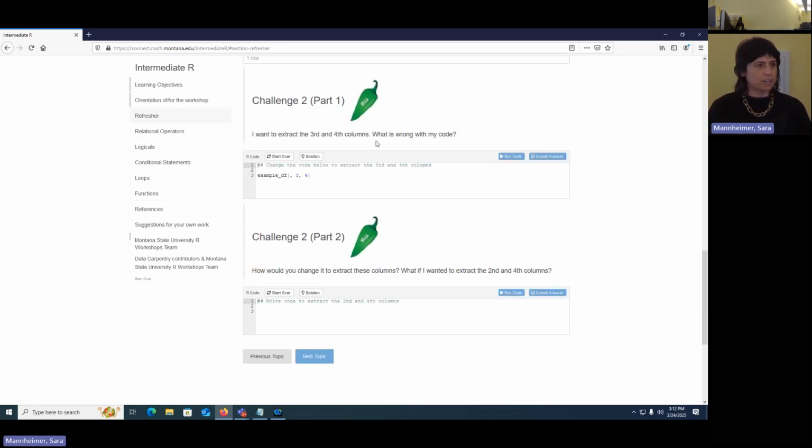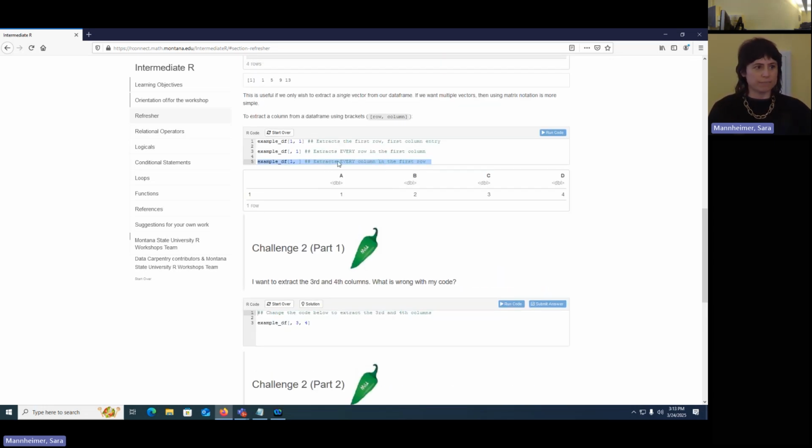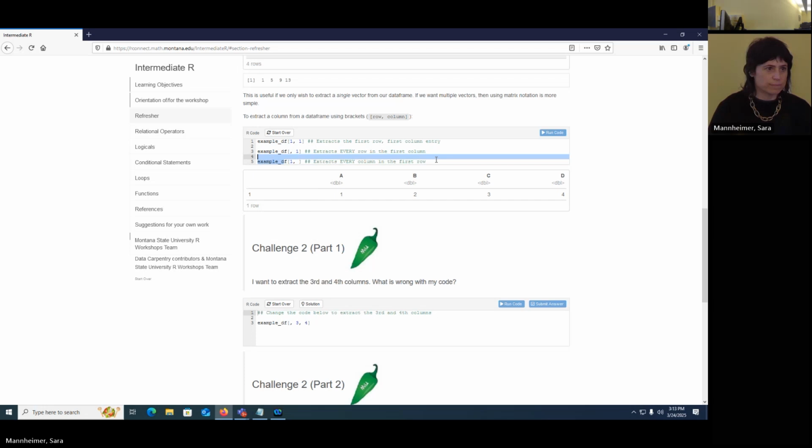Okay, so let's try here. What's wrong with the code below? If you want to extract the third and fourth columns from our data frame, which I'll print above so you can see, how can you do that? Take a minute to figure that out.